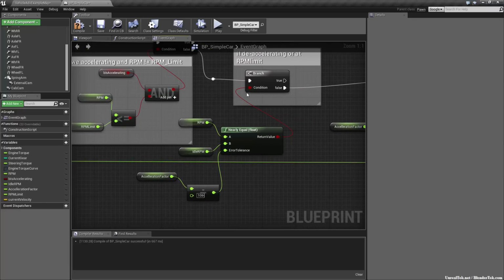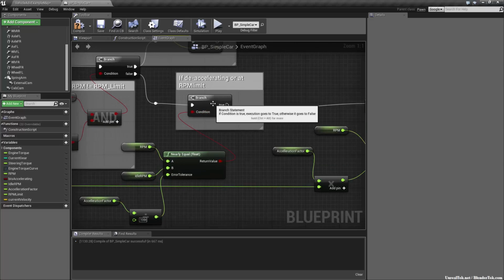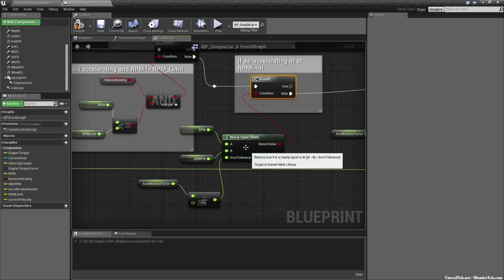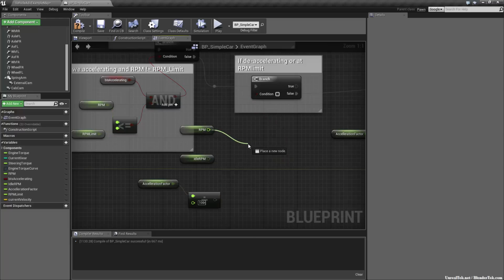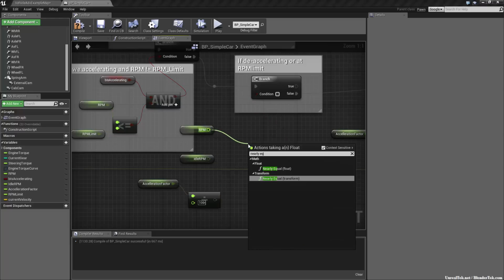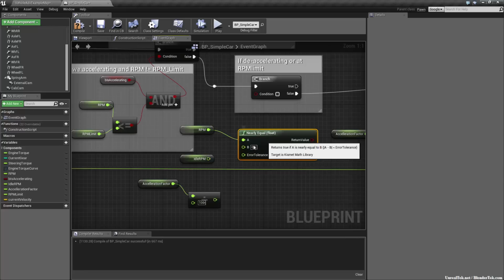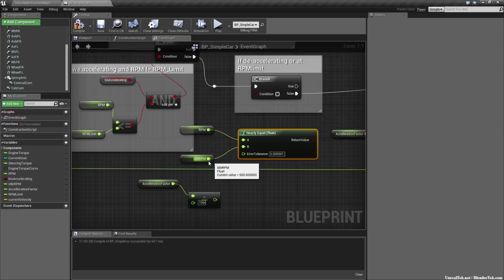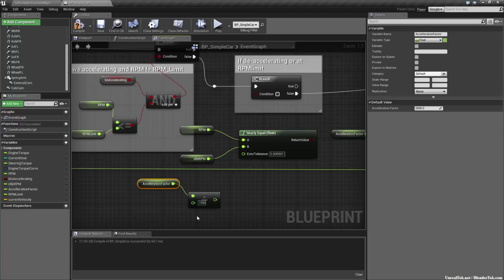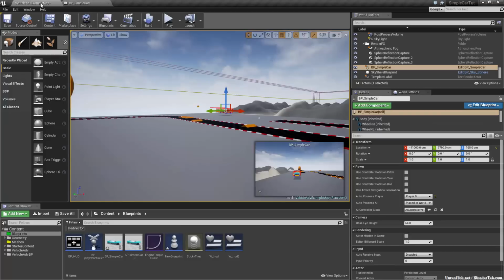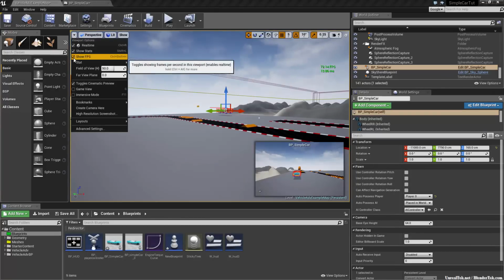then we go into a new branch, obviously, and what we're going to check is RPM nearly equal. So just drag off RPM and type in nearly equal float. Is it nearly equal? And B is going to be idle RPM. Now our error tolerance is going to be our acceleration factor divided by 100. So it's going to be 60. Now, I'm doing that because I run at about 60 frames per second while I'm recording, 70 whatever.